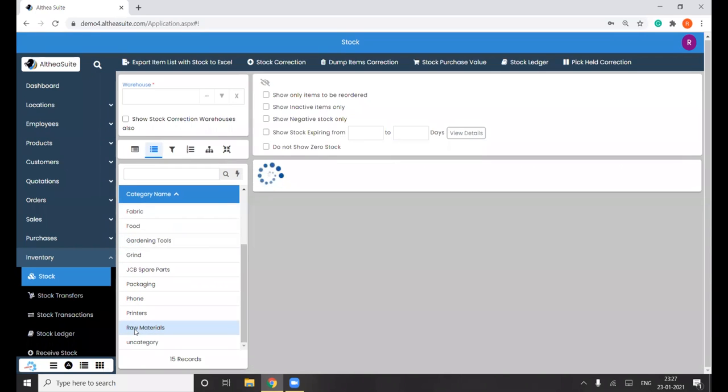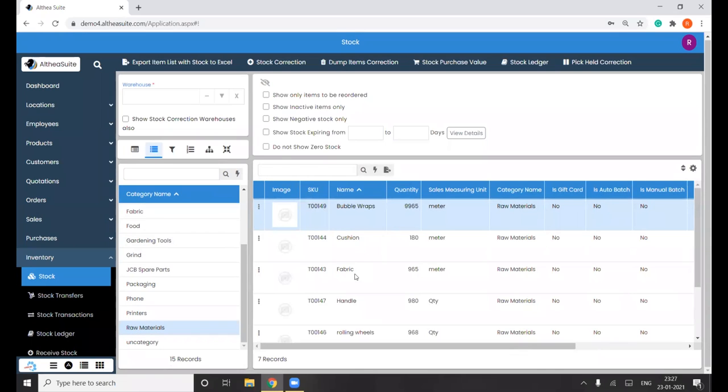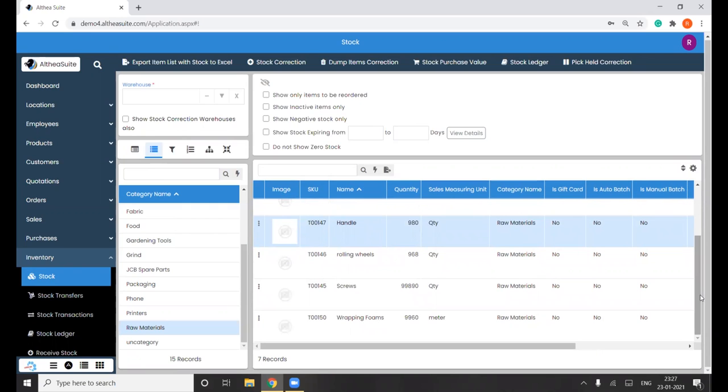So if I click on raw materials, you can see the bubble wraps have been reduced, cushion has been reduced, fabrics have been reduced, handle has been reduced. All of this has been reduced. Okay, so this is the beauty of manufacturing a product in AltheaSuite, where it takes care of the real-time scenario and the actual definition we have defined in the system.